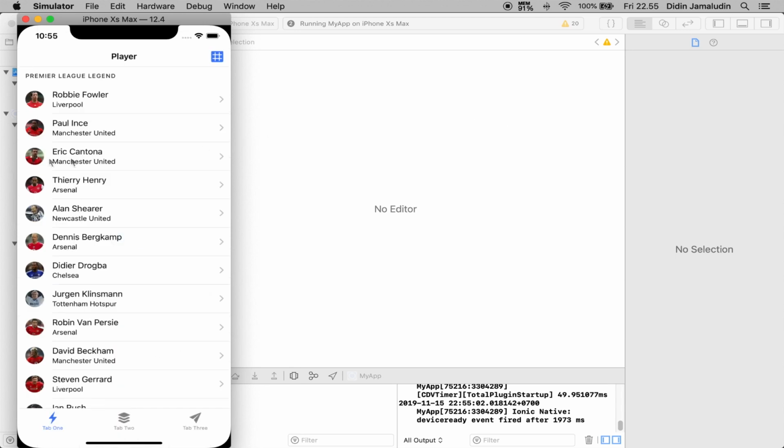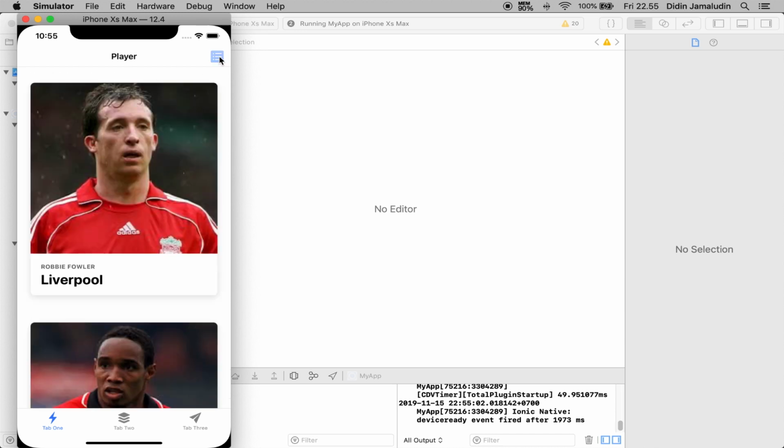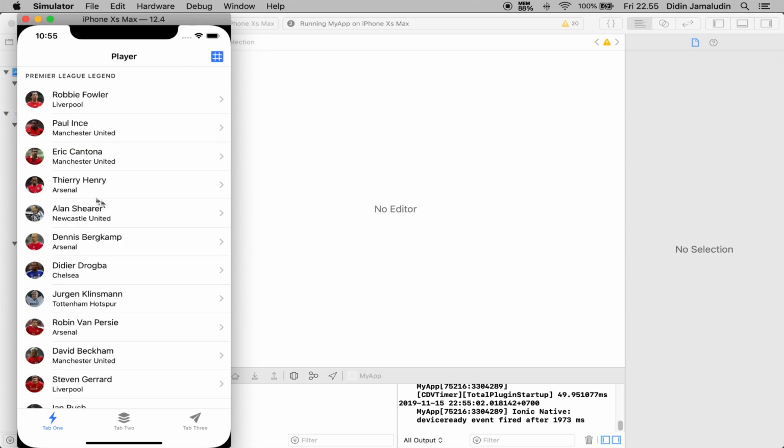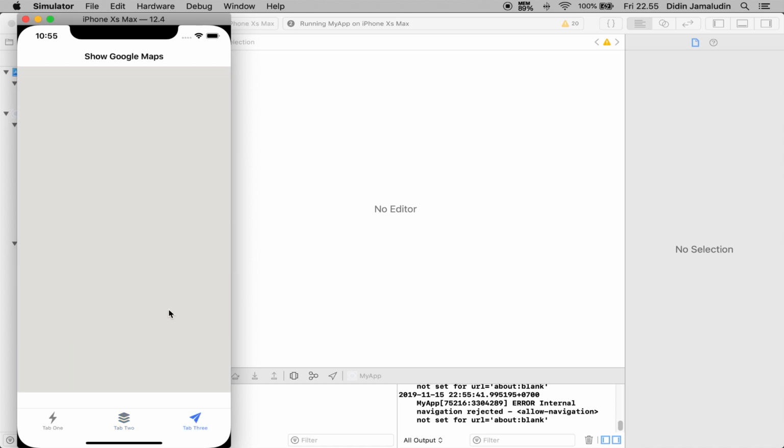And here it is, the full working iOS application using Ionic and Angular 8. We have the list of players, then the grid, the details, and the Google Maps.